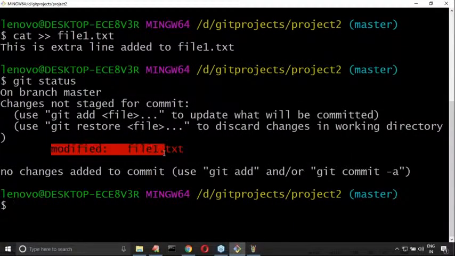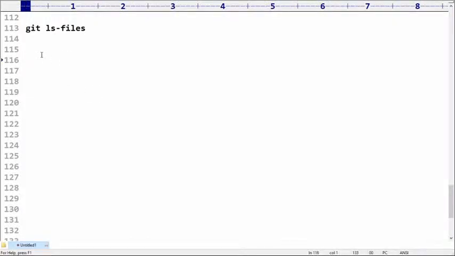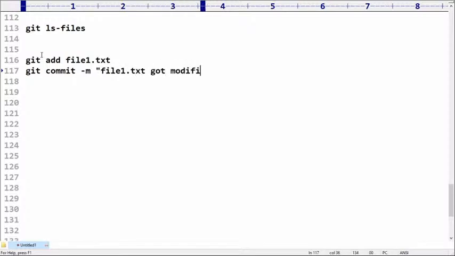Now I have to add file1 to the staging area, and then I require to commit. Remember this: first git add file1.txt. We are not required to add file2.txt. After that, git commit -m with a message like file1.txt got modified. Just observe.